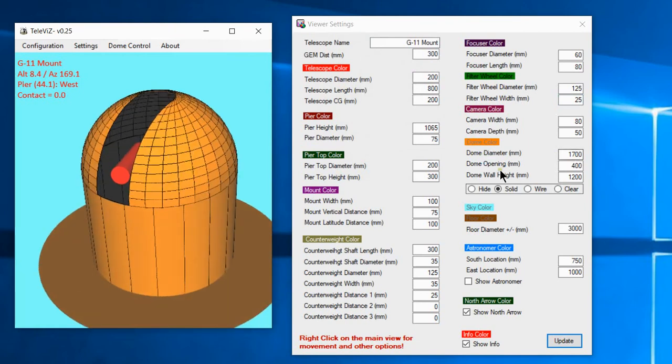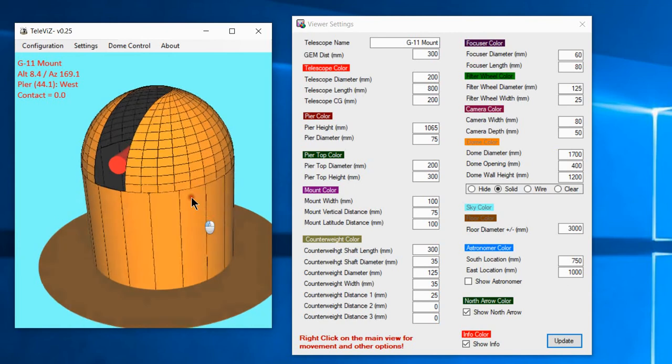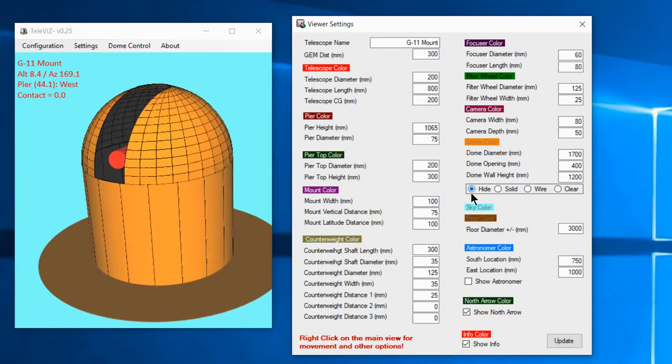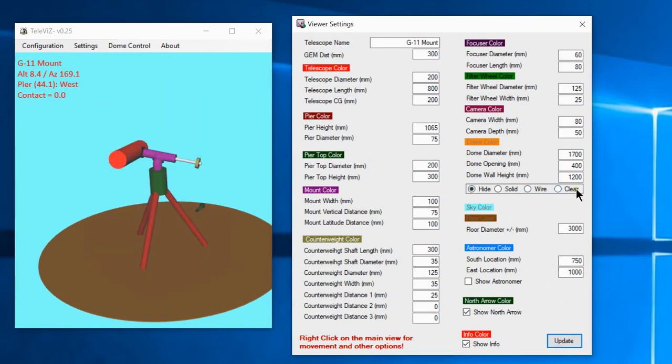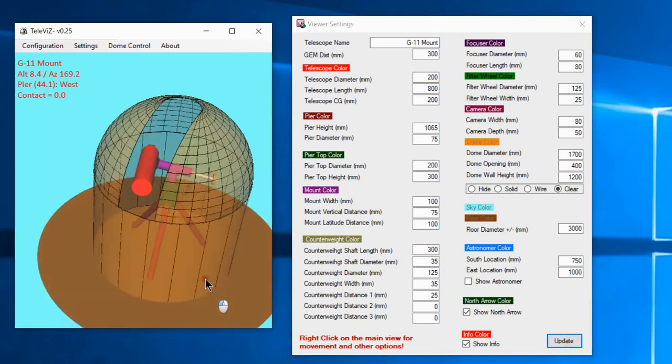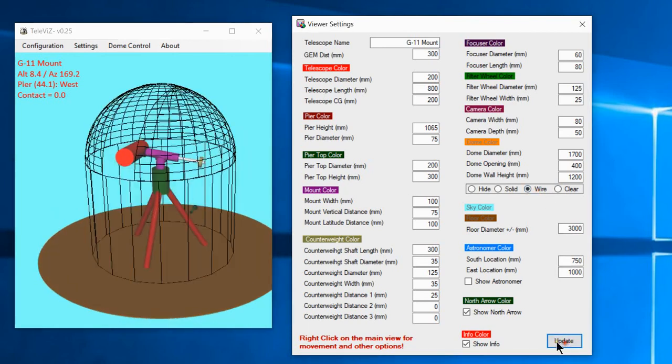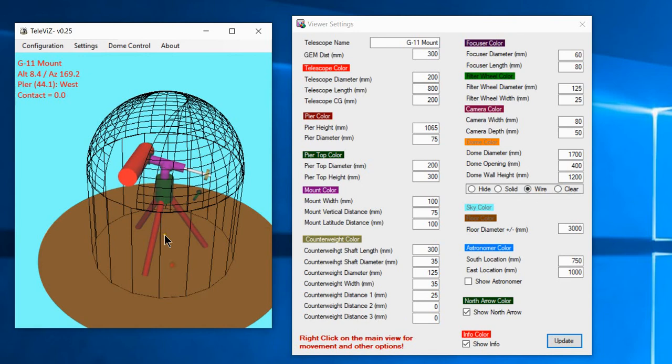Dome diameter, the opening width. This is obviously the opening width of the door, and the height, all pretty self-explanatory. If you don't have a dome, just hide it. It's got cool transparency effects, wireframe effects. I'm still kind of playing around with that to see what I really like.